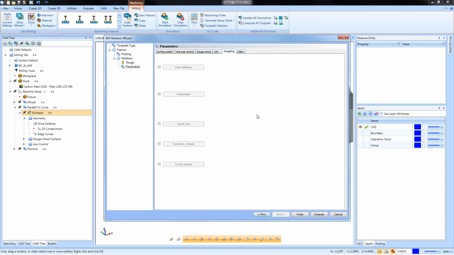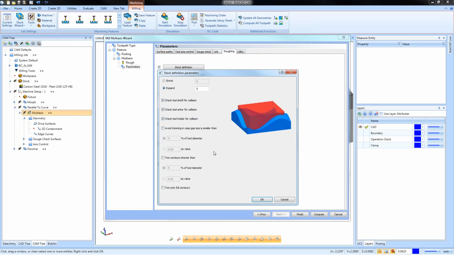If you get into this roughing section here, you have stock definition. Stock definition is going to let you use your setup stock, and it will trim toolpath that's outside of the stock. And then under the parameters, you have some options to shrink or expand and how to control what happens when the toolpath is outside of the stock area, and some of the options that you have for that.